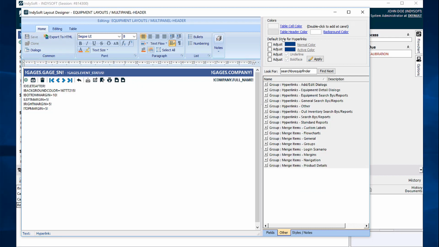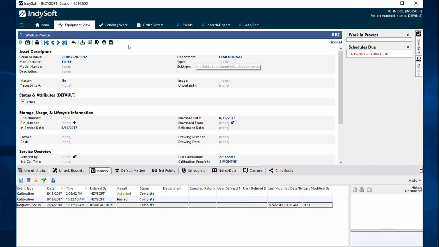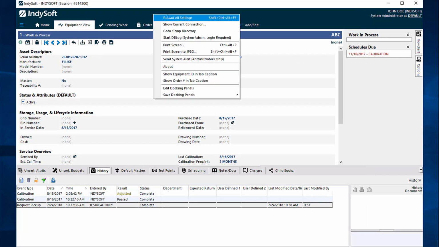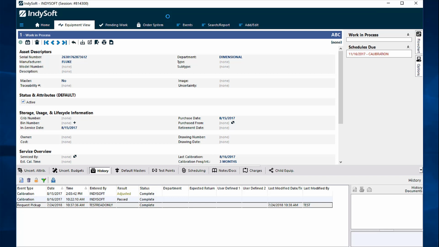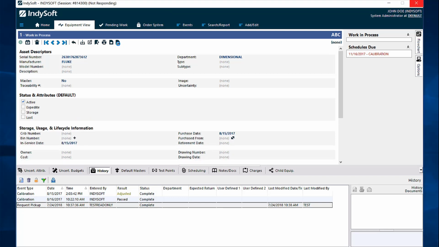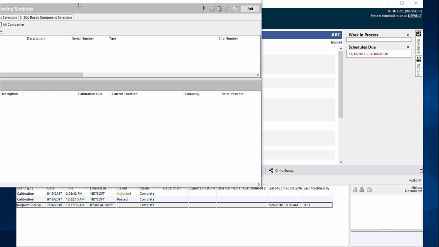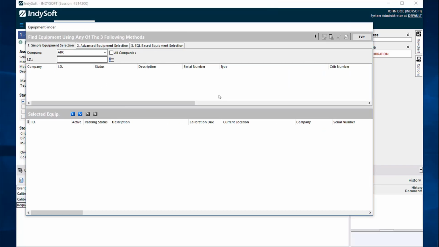And then when we hit save and close out of here, let's go ahead and refresh the screen. And now we have that second icon right here, and you can see it's pointing to Equipment Finder now. When I click on this, we now launch our Equipment Finder.